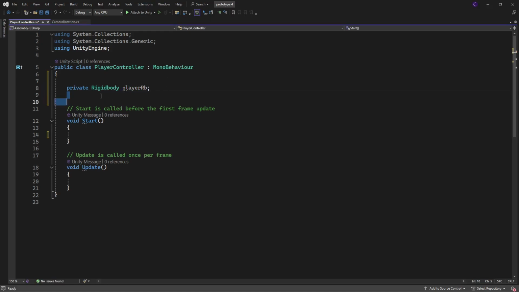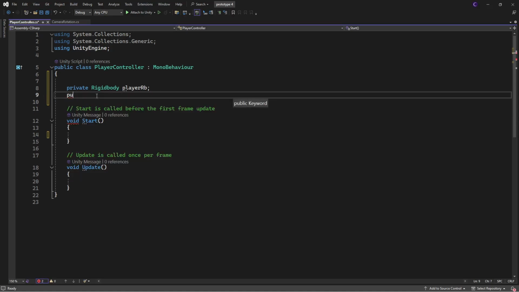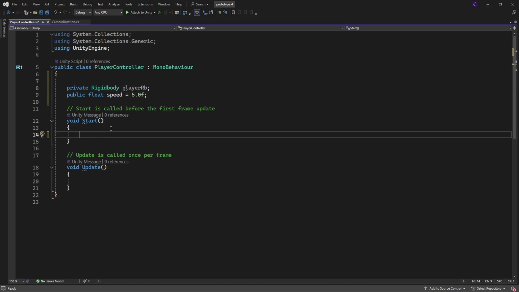Now, we don't need that. We need a public. That's not how you spell public. Public float. And this one is speed. And we will just go ahead and assign this one a value to start off with so that we do not forget again. Now, you're going to type playerRB equals GetComponent Rigidbody. Yes. And what this is doing now is accessing the rigid body that the player has.